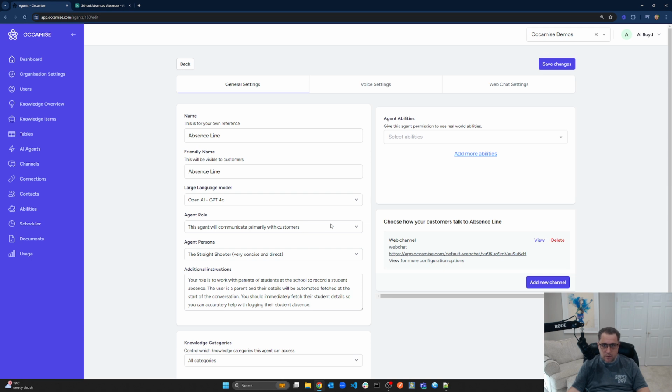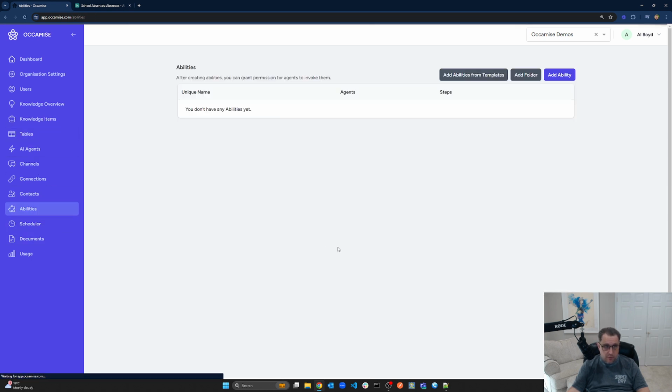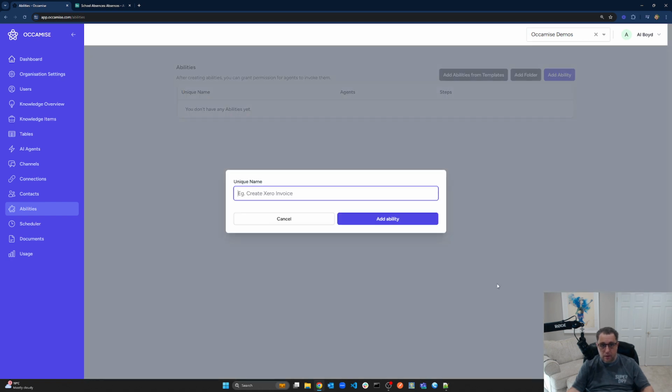All right, so let's go and build the first ability. I'm just going to jump out of this agent configuration and come over to abilities, and add an ability called get parent details.